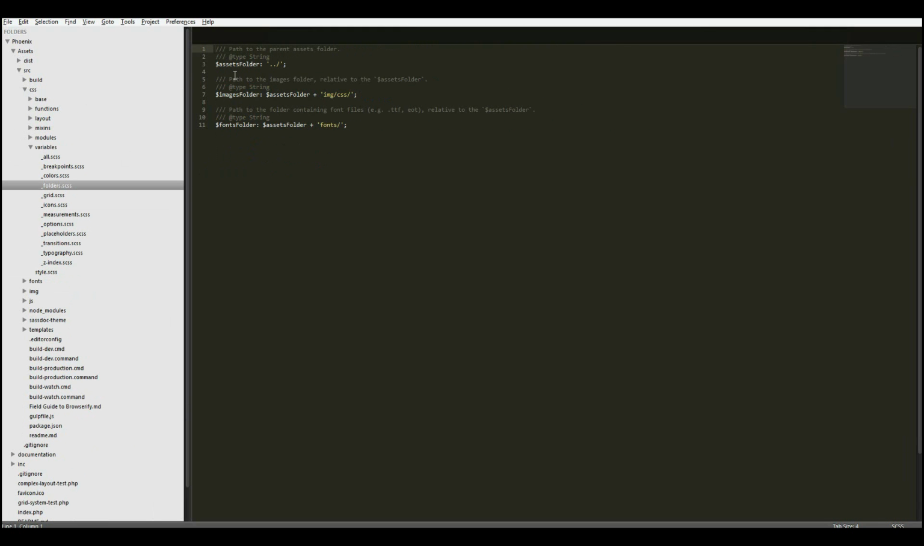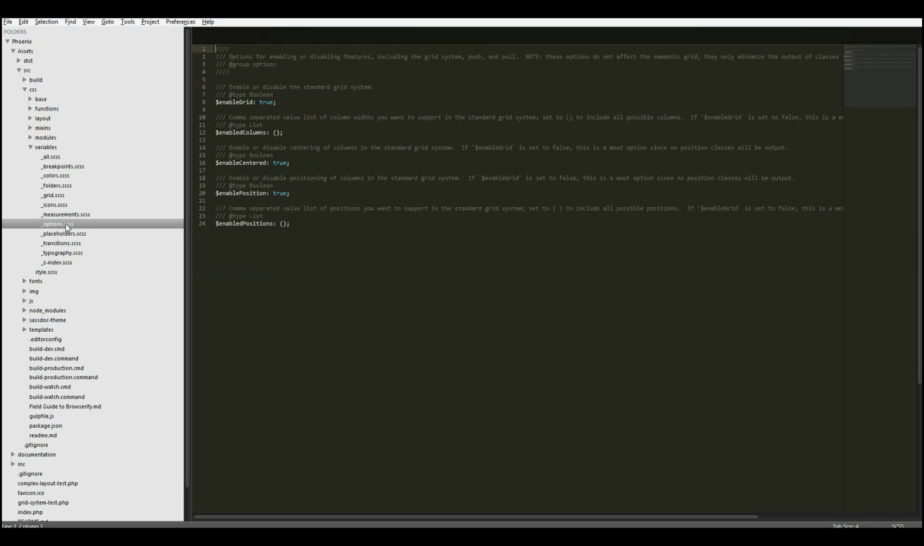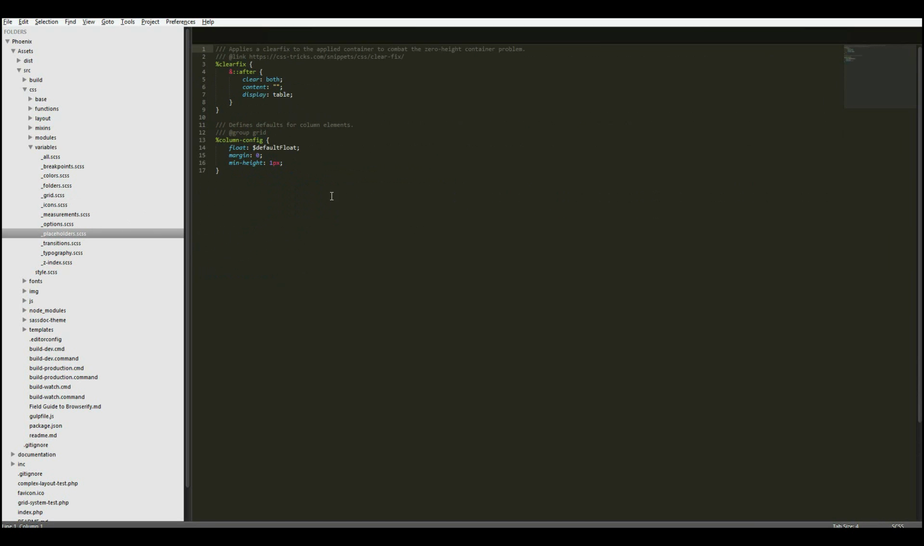Folders allows you the opportunity to change or alter the file paths within your Phoenix setup, such as the location of your images or the location of your fonts. Grid settings can be found in the grid.scss file. These are the base settings for our grid system in the Phoenix framework, such as the overall desktop layout width, how many columns, and column padding should there be. Options allows us to enable or disable grid systems, columns, or other various options you may want to extend out yourself. Placeholders is where we put all of the placeholders that we'll be using within our style sheet.